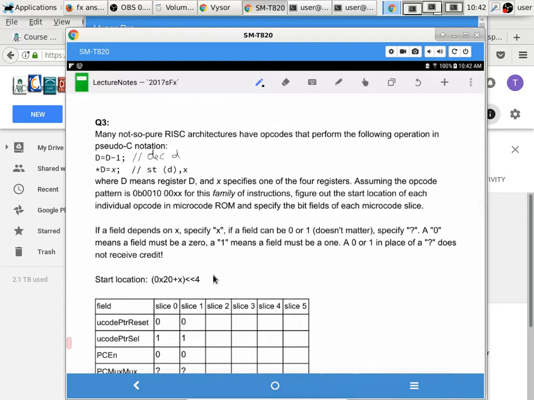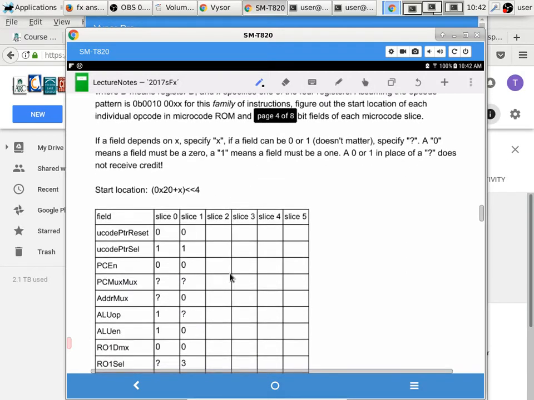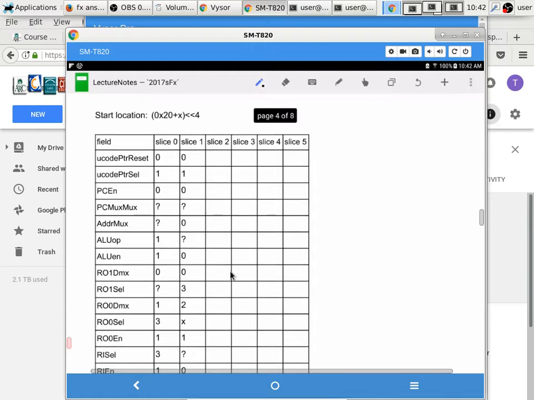Okay, so I answered this question already. Unfortunately, you guys won't see the process of answering the question. The start location is not just 2, 0. It is 2, 0 plus X, and then the whole thing shifted to the left by 4. Because I'm looking at the location in ROM where the first slice of the microcode goes, and that has to be shifted by 4. Why are we shifting by 4? The start location in ROM.